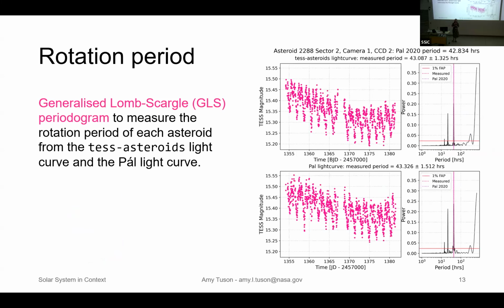So I ran a GLS periodogram on the light curves to measure the rotation period of each asteroid. And I did this for both the light curve from TESS asteroids and the light curve from Pál 2020. So you can see an example here where in the top row we see the TESS asteroids light curve, and in the bottom row we see the light curve from Pál 2020. Now visually they look very similar, and this is supported by the period analysis. So the periodograms are shown in the right-hand panels, and you can see those measured periods highlighted, which agree very well in this case. I've also included the period reported by Pál 2020, which was derived using a different analysis method entirely, and you can see in this case that also agrees with the measured periods.